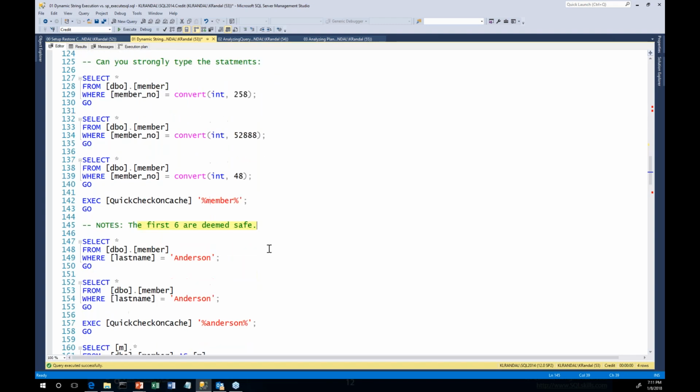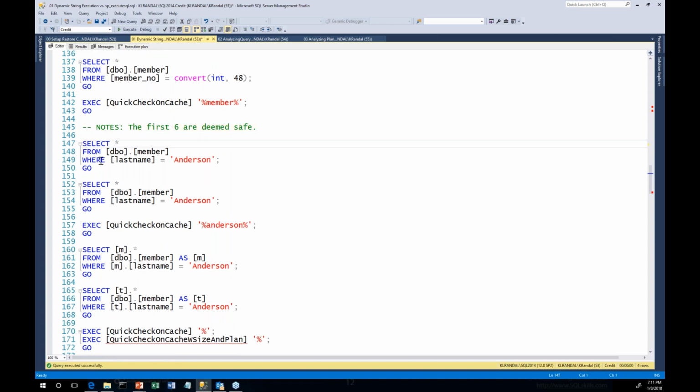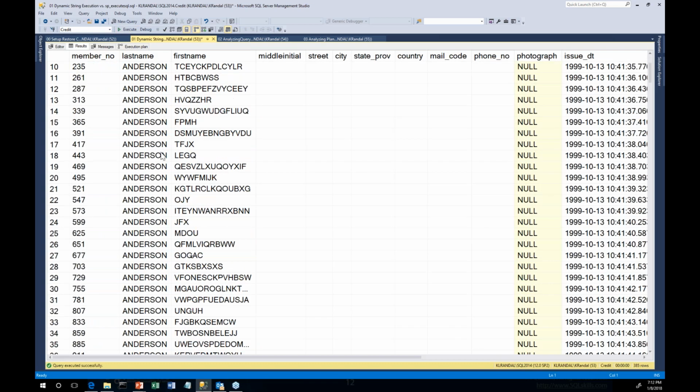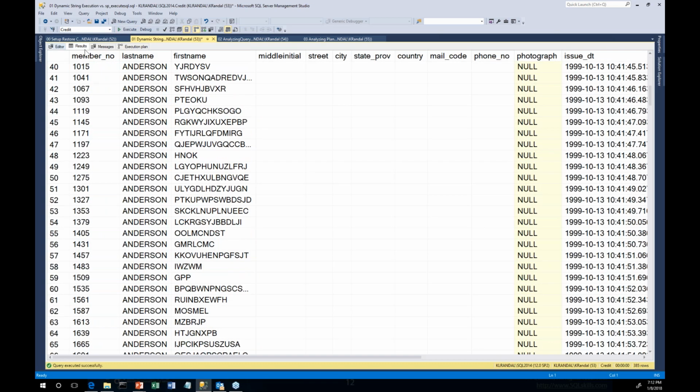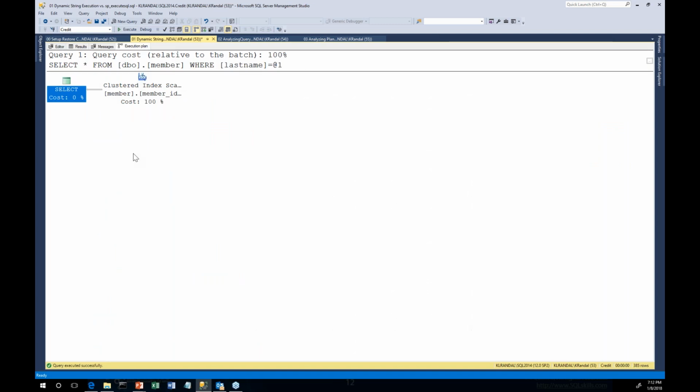So now I'll run another statement. Select star from member where last name is Anderson. And I run that statement and I see that there's 385 rows. We can look at the plan. You can see that the plan is not using that index I created. It's doing a table scan, clustered index scan.